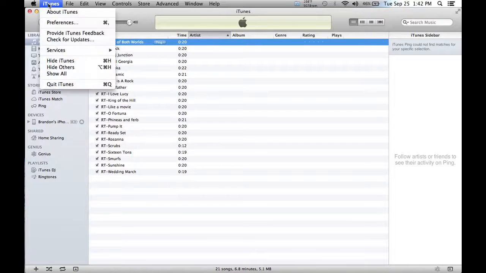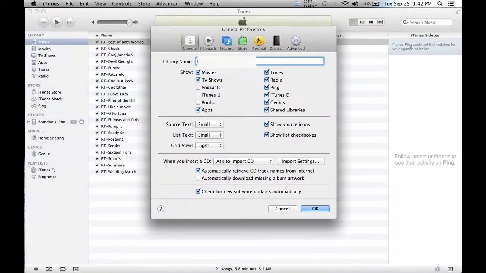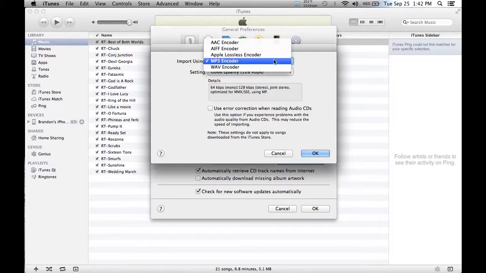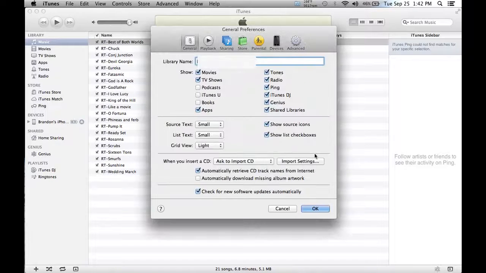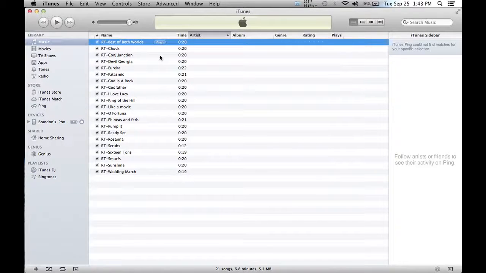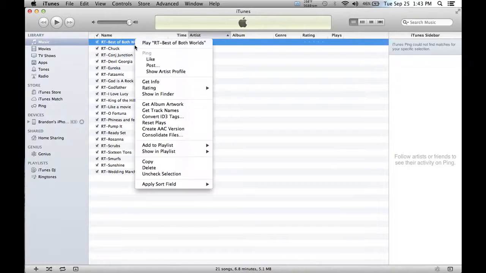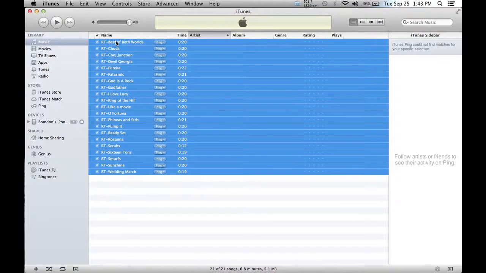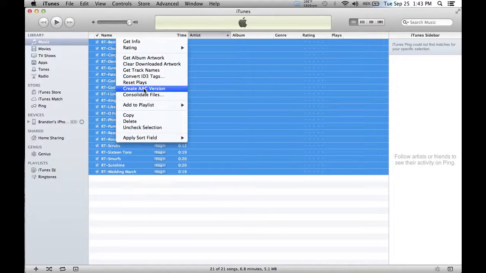We need to go to Preferences, and on the General tab it says when you insert a CD, ask to import CD, import settings. Well, import settings are basically the universal settings, not just the CD settings. So we're going to change this to AAC. And now we have create AAC version. So let's highlight all these, and we'll change all these to an AAC version.